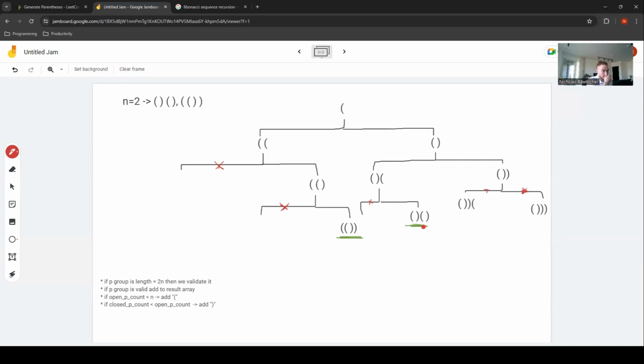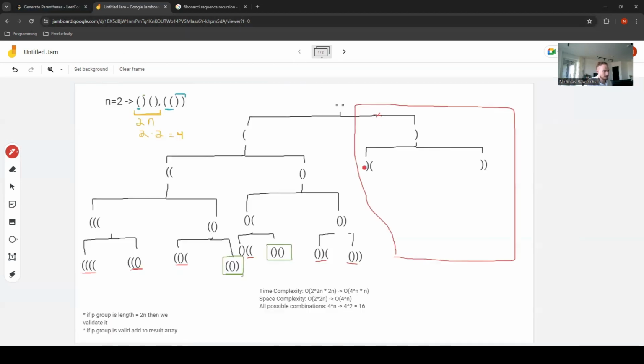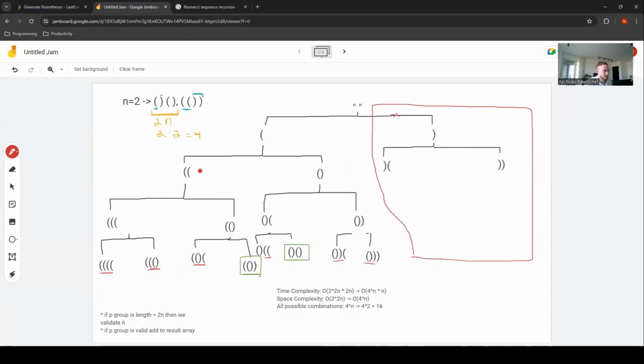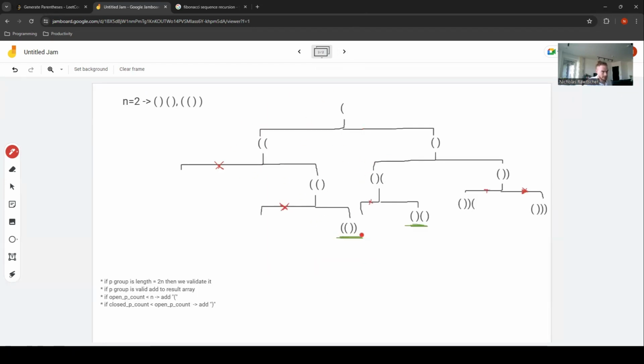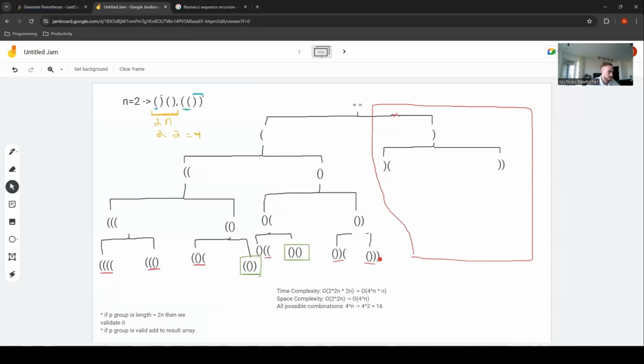So as we can see, this search space is much more efficient than this one. And you can imagine, once n scales, those are huge trees. But we're only exploring valid subtrees, and we don't explore branches which we know are invalid. So that's the whole idea with this other approach.